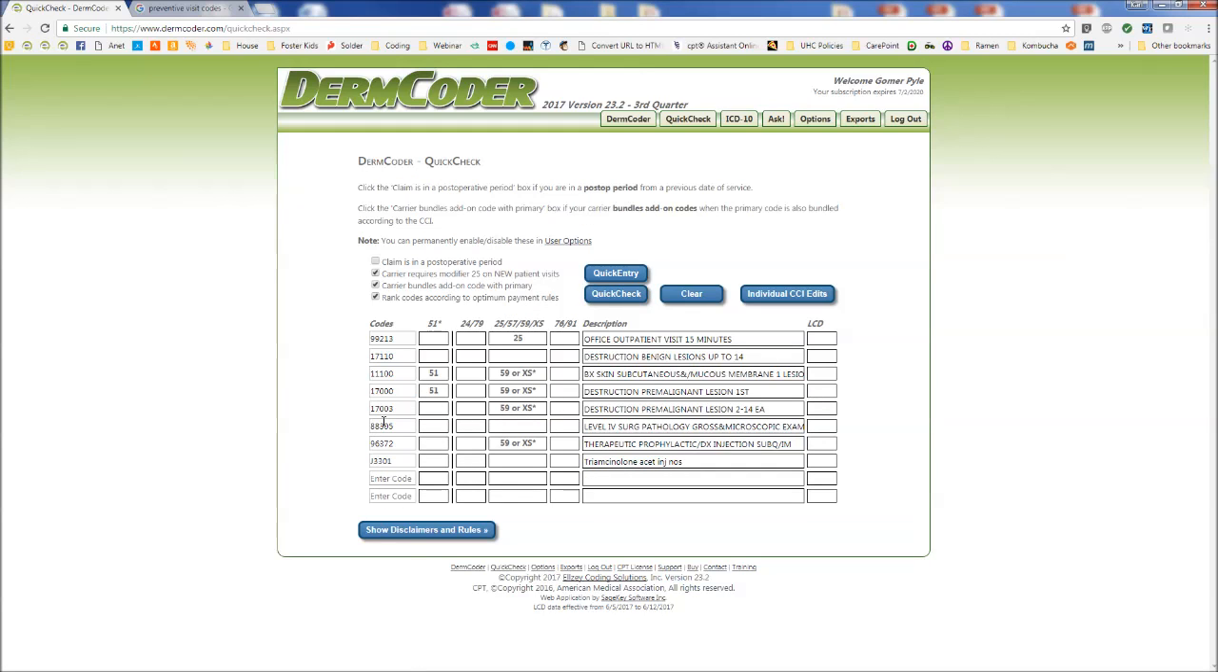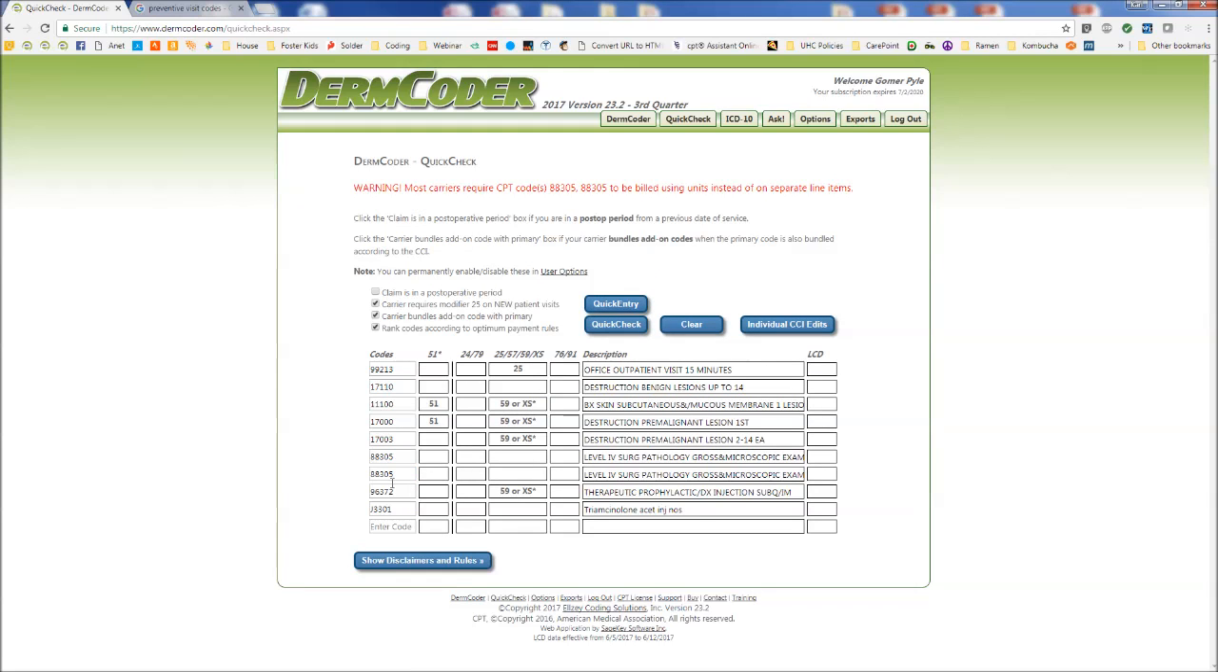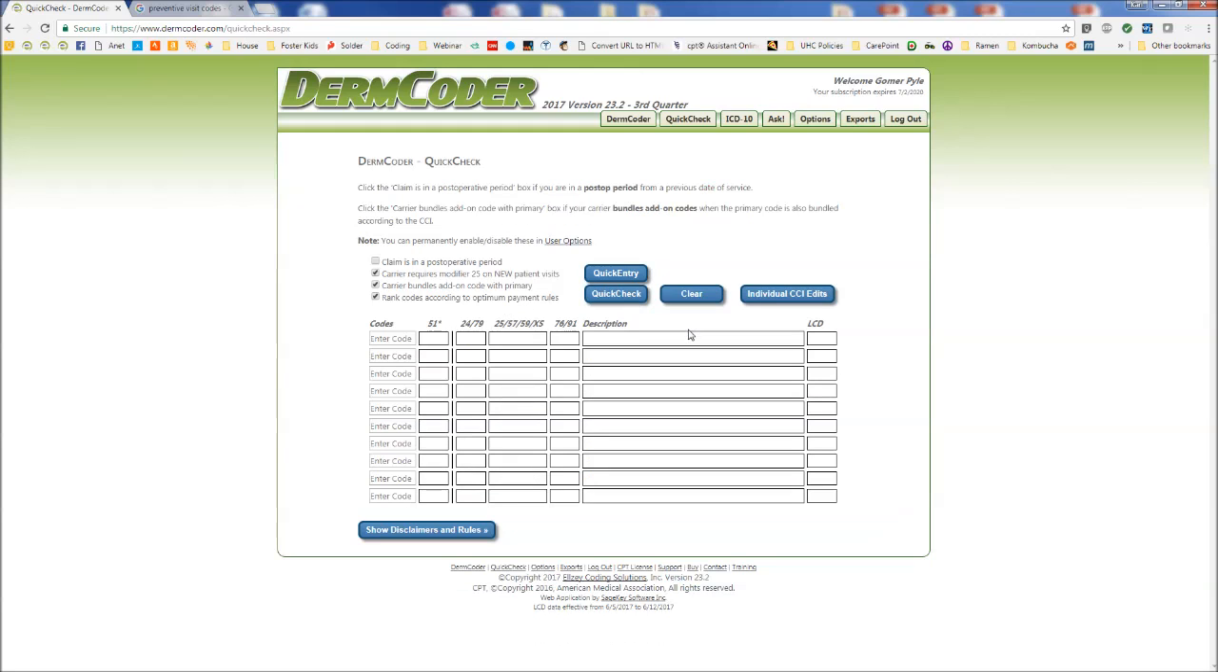Another common mistake is putting codes on separate lines that should ordinarily be billed in units. We know 88305 should be billed in units and not on separate lines. So if I accidentally enter it twice and do my quick check modifier checking, it warns me that 88305 should be billed in units instead of on separate lines. I want to initiate a new search. I'm going to hit clear.